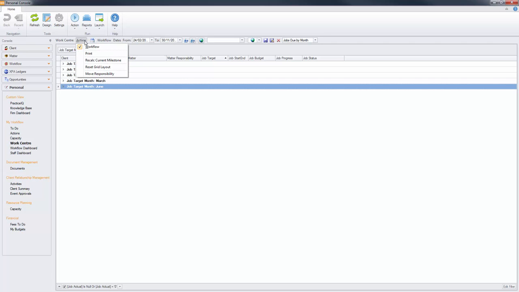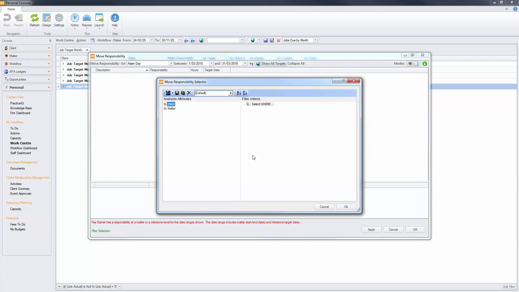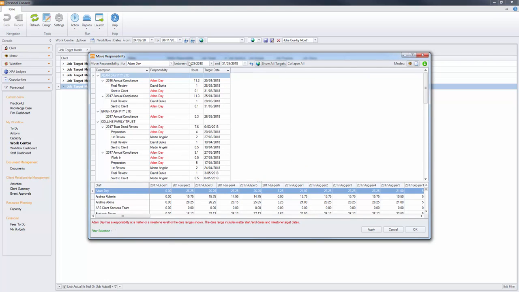The other items that you can do in here is we've got a security feature over the top of this, so probably more system administrators, where you can move the milestone responsibilities from one staff member to the other, as well as the matter responsibility. So in this case, we're going to look at where all the jobs are Adam, and we're going to look at the whole database between a certain date range. So if Adam is going away for 3 months on long service leave, then we can reassign the work.